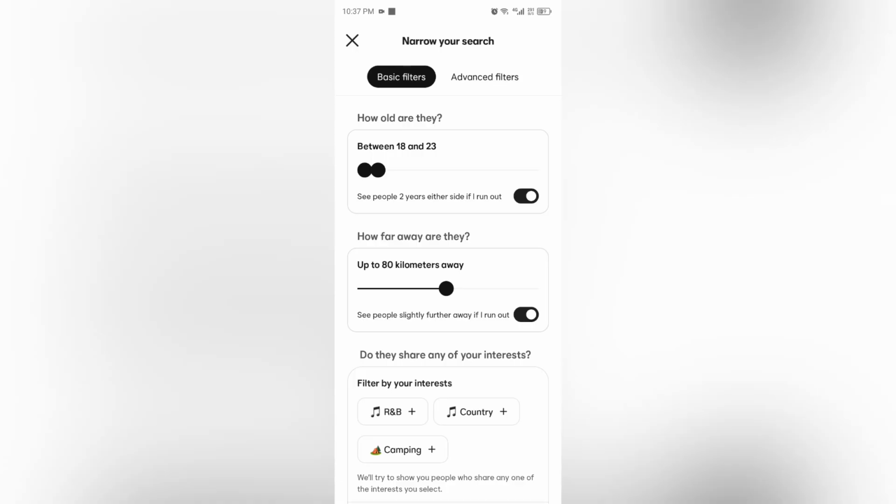Once you've done that, just go back to your profile or your people page on Bumble. And from then on, you should be good. And that's about it.